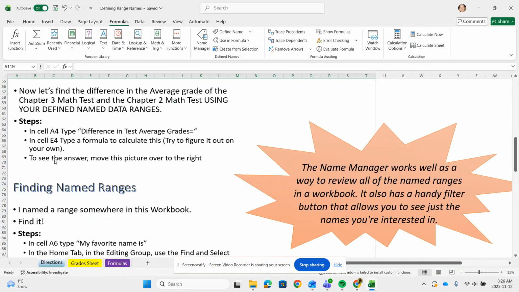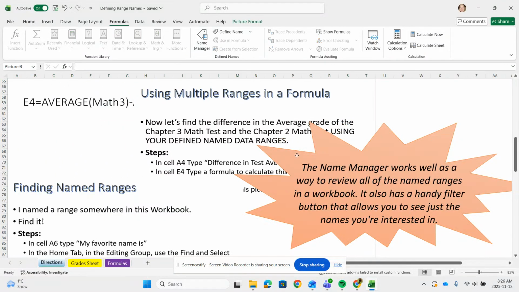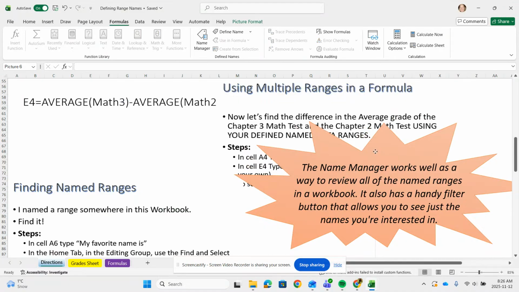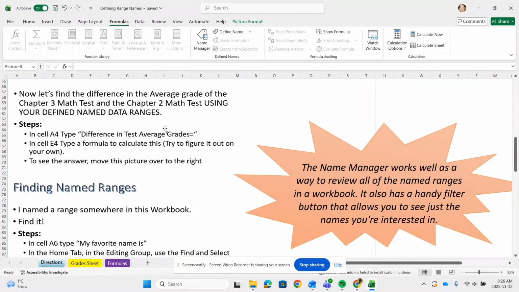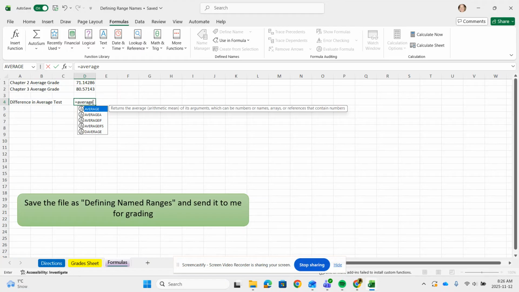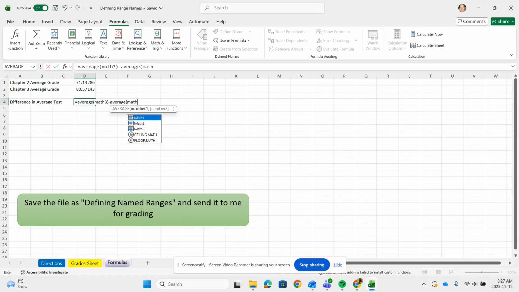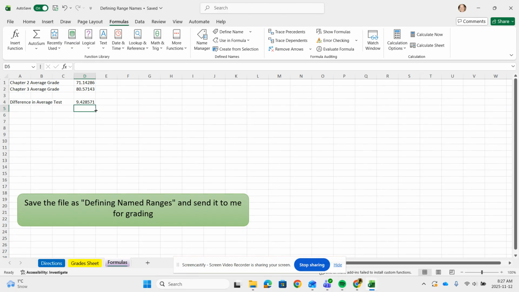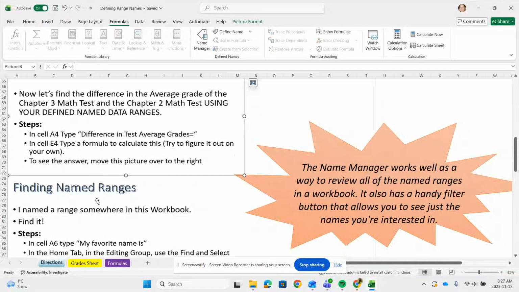So I think what we're going to have to do is, I'm going to reread it here. So the difference in the average grade of the Chapter 3 Math Test and Chapter 2 using your defined name ranges. So, hang on a second. To see the answer, move this picture over to the right. Let's have a look. Oh, look at that. So E4 is average Math 3 minus average Math 2. Woohoo! Okay. So in here we want to go equals average Math 3 subtract average, bracket, Math 2. Boom. There we go. Okay, that was easy enough.